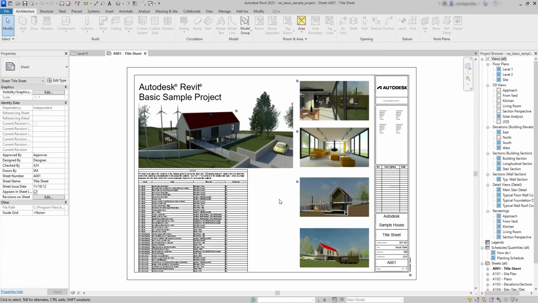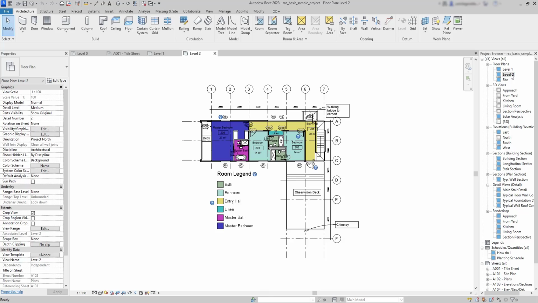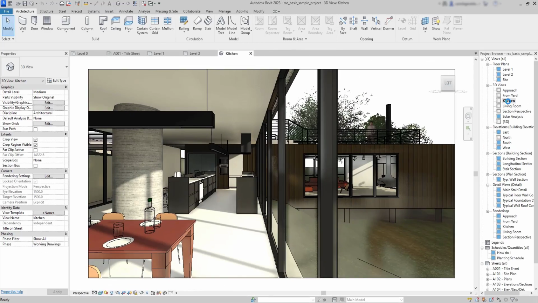And you can see this is very complete, even they call it basic. So, by default, it opened the tab A001 title sheet. This is actually one of the sheets that we prepare for printing. Then we have different kinds of views here. For example, floor plans. Let's open this level 1. Next, we have a floor above, level 2. Below that section, there are 3D views, for example a kitchen.